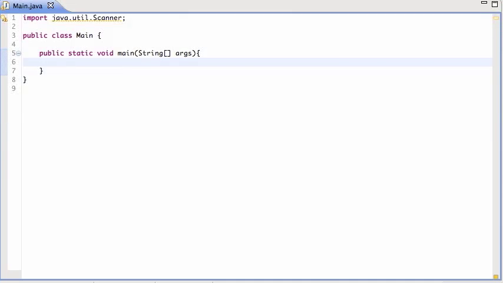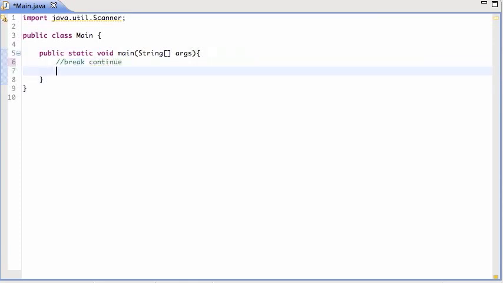Break and the continue statement are two very useful statements in Java loops. So how do you use them? Well, let's see an example. They can be used in both a while and a for loop.